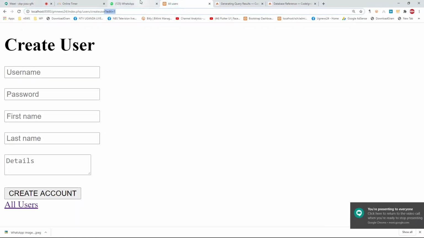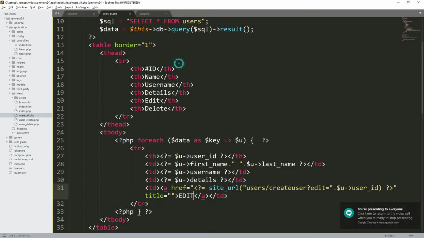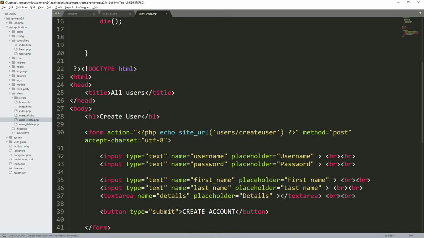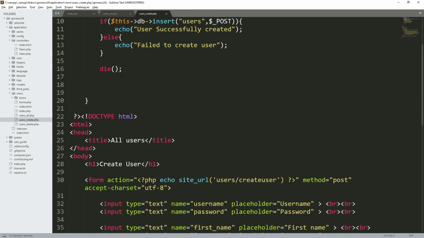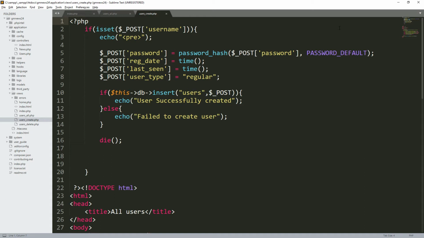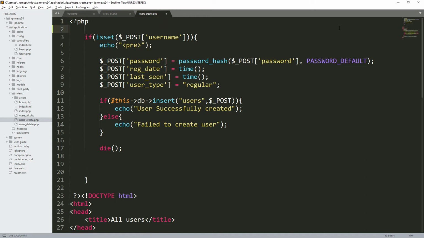Okay, so if there's no question, let us now check. Here in create user, I'm trying to use this form to do both tasks at once. So I'll come to the view of create user. I'm going to check if there is an action for edit. So how will I check that there's an action for edit? I can do it like this.